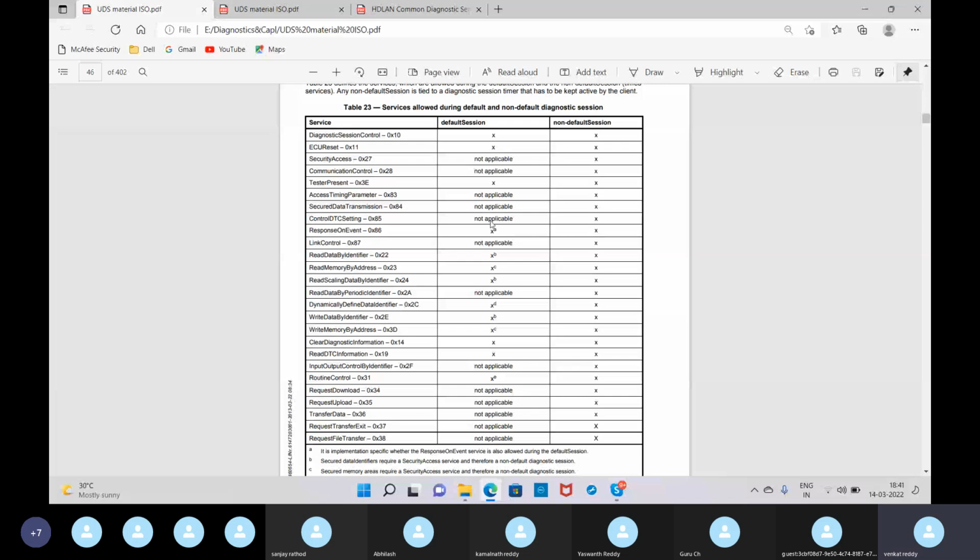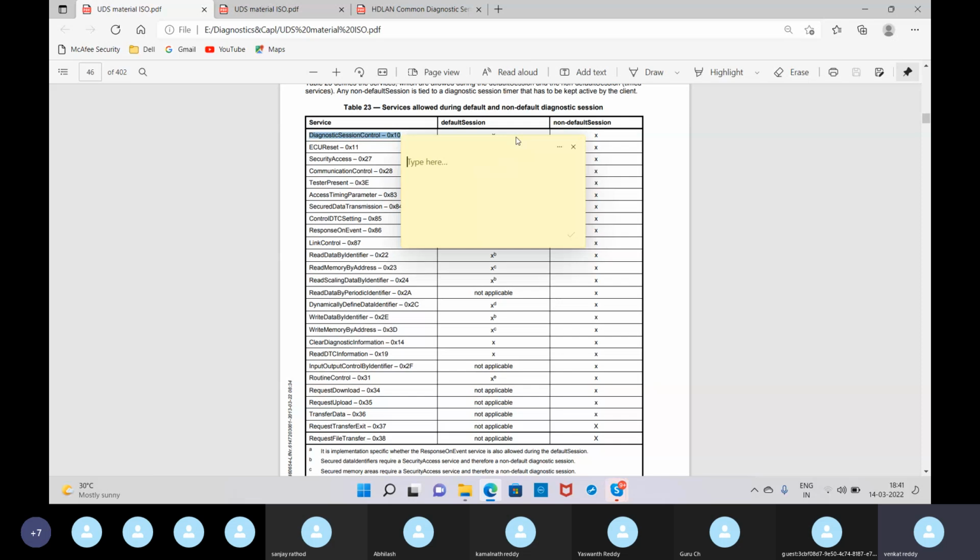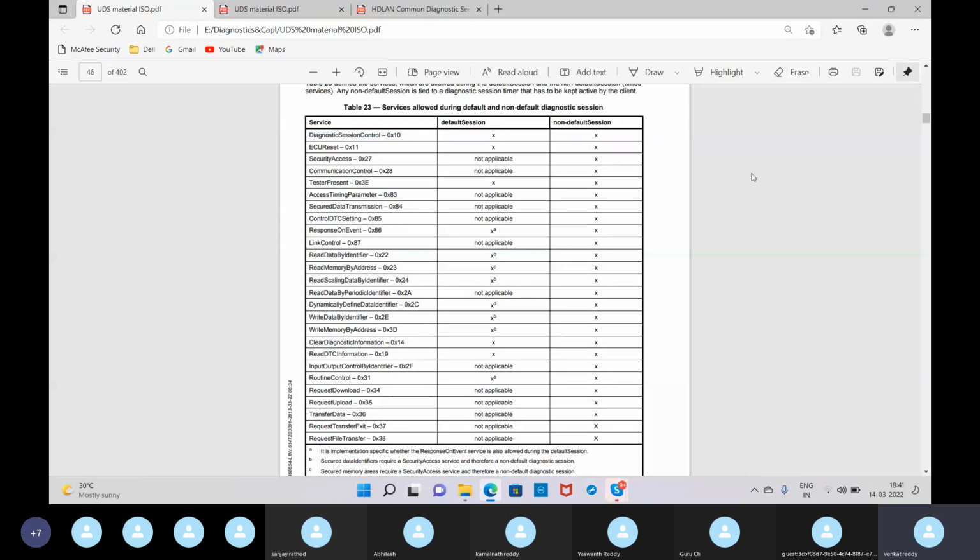So we have different services: diagnostic session control, that's the first one. Then ECU reset, security access, communication control, tester present. Like that we have so many services, but we will discuss only some diagnostic services. We'll complete at least some by today.